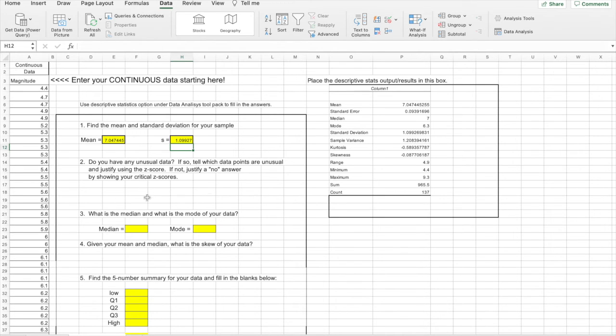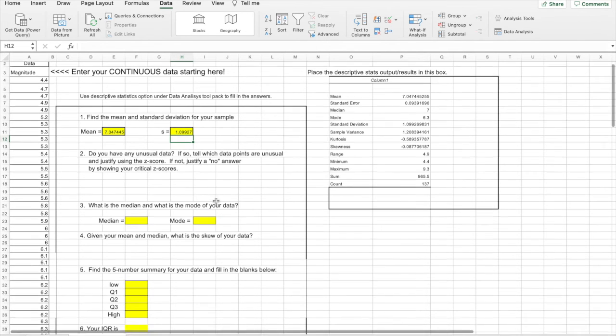You have to show me why or why not, why you have outliers and what they are, or why you don't have outliers. You need to give me some of that math. That's what you're going to type in here.